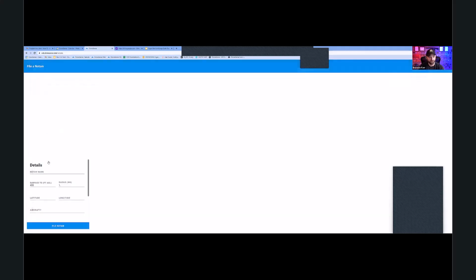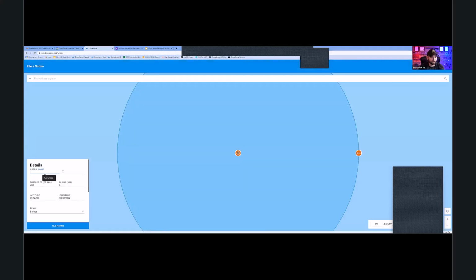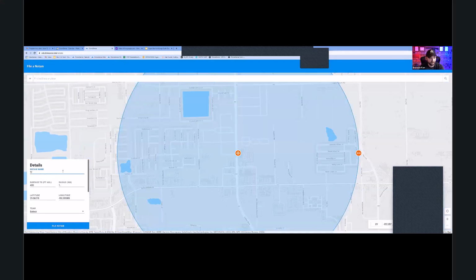So you just go in and add new NOTAM as required by the public COA, right? And you could go in and say, training NOTAM. You can set the distance. This is draggable as well if you want to drag it.